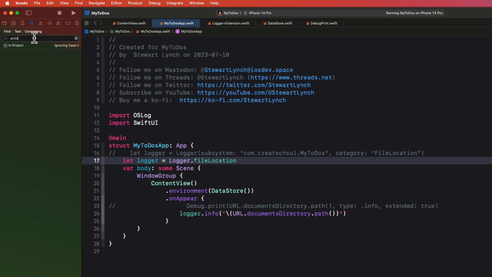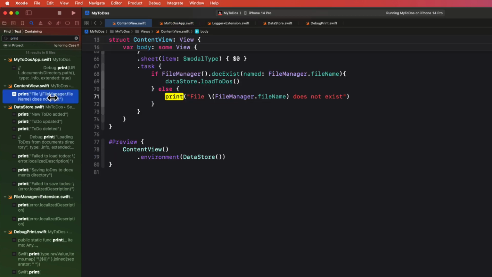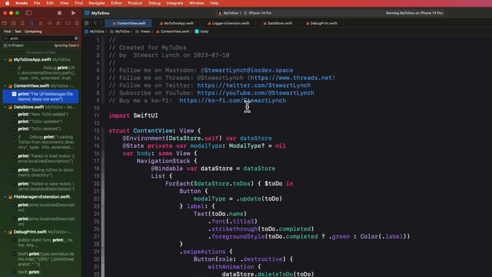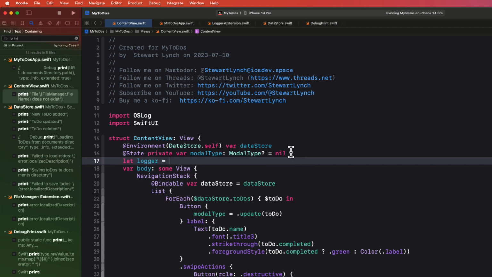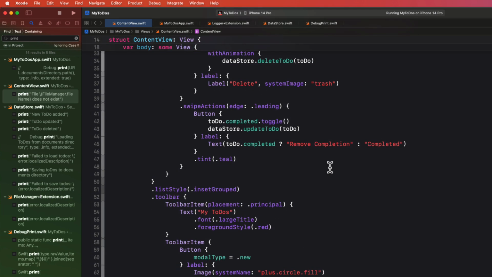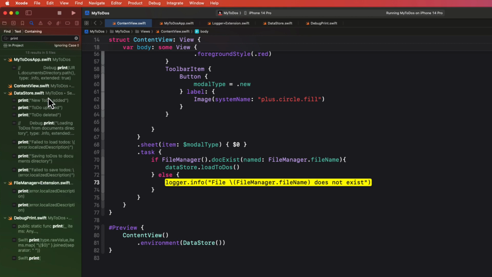Now, if I want to replace all of my print statements then, let me do a search for the word print. The first one in the list is the one in Content View, so I can tap on it to go there. Content View doesn't have an instance of my logger yet, so I'll need to import OSLog. Next then, I'm going to create an instance of the file location static property, because that's what I know is here. The print then becomes a logger.info using the same string. And now we can use our search like a checklist, and since I completed this one, I can simply click on it, hit the delete key, and remove it from the list.